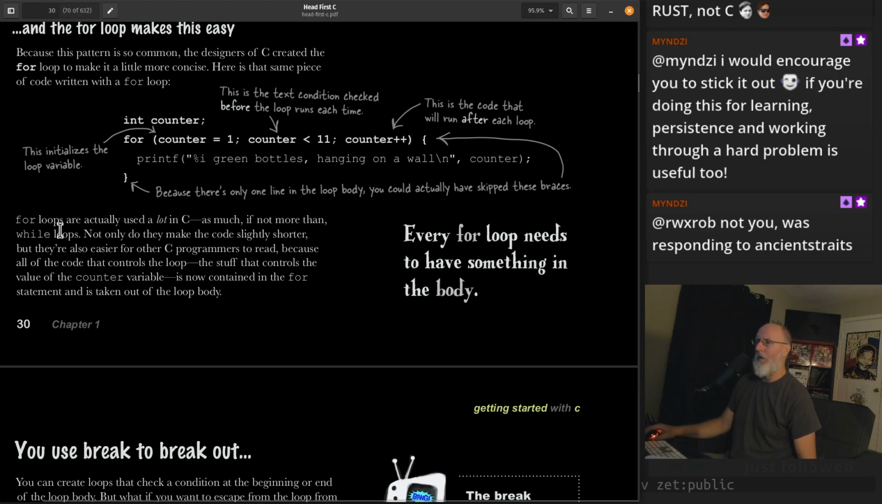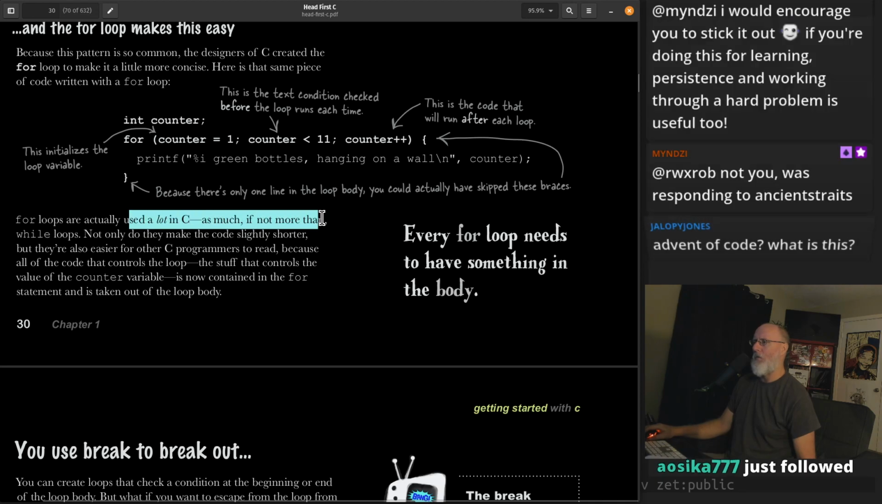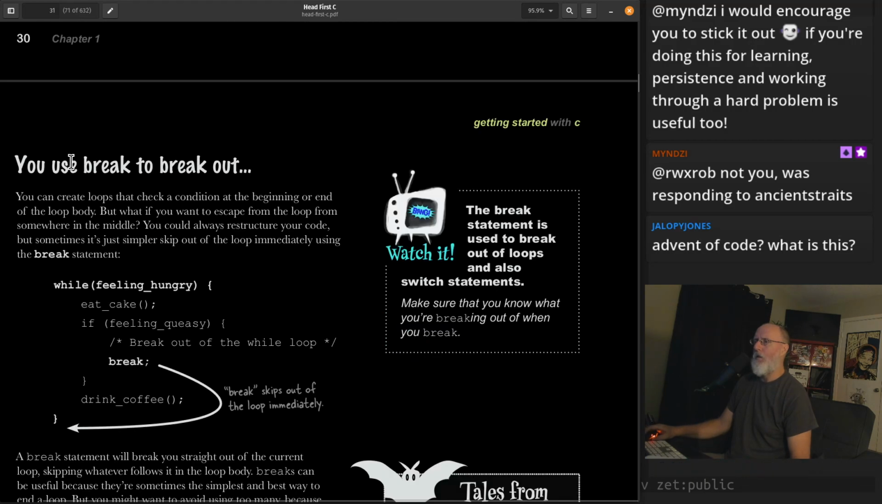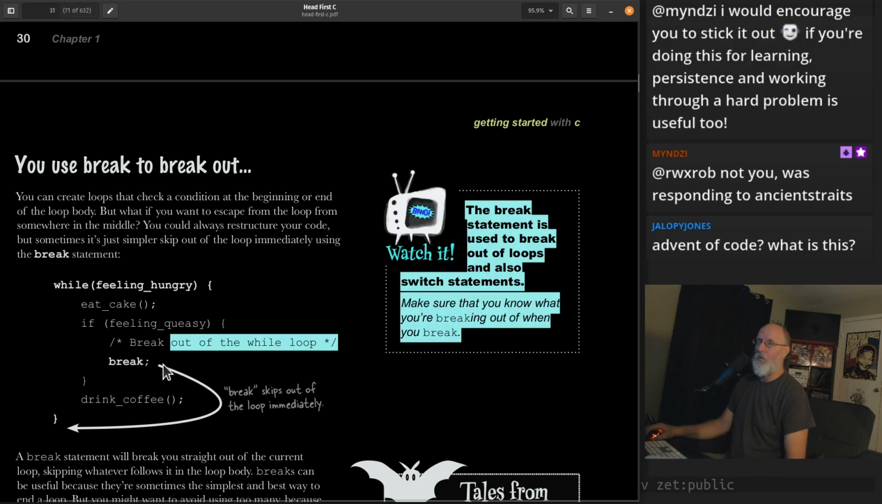Oh yeah, okay. For loops are ancient and used a lot in C, and are more fun if you have extra time, for sure. All right, so here we go. You use break. Break prematurely ends the loop. It also ends an if statement. This is really, really useful.